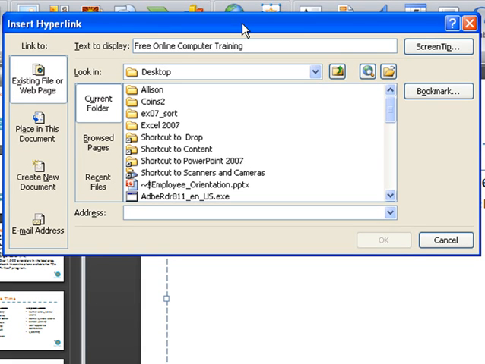If you're using text, at the top you'll see a Text to Display field that is active. The text we selected on the slide appears there. On the left of the dialog box, you'll see four options: Existing file or web page, Place in this document, Create new document, and Email address. I want this text to connect to a web page, so I'll leave that selected.